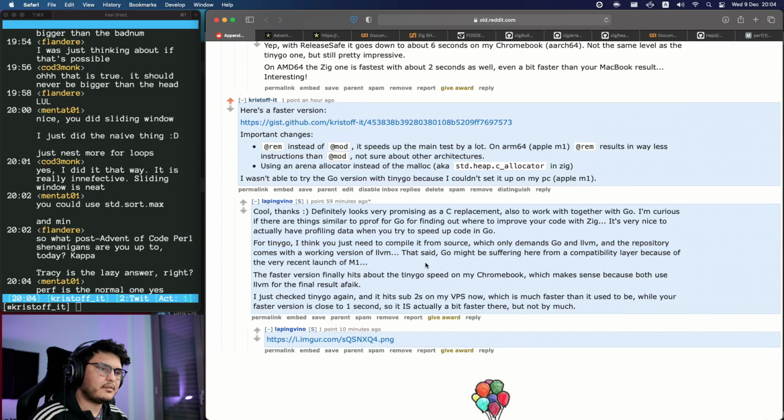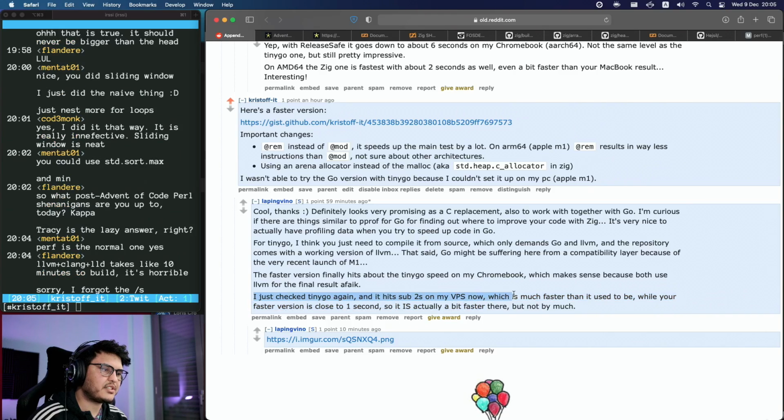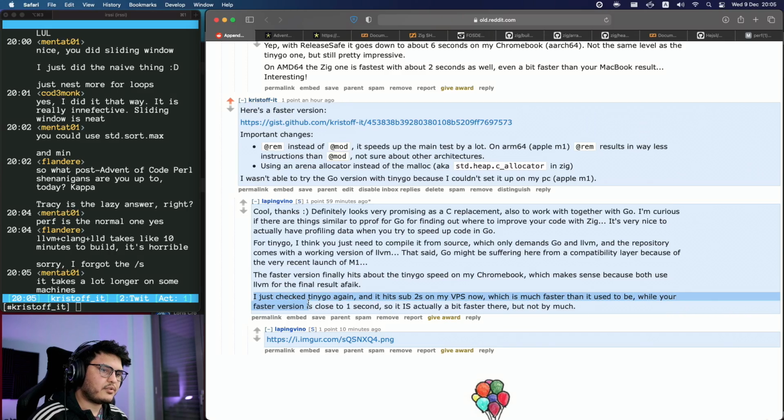And I don't know, in any case. The first version finally hits about the TinyGo speed on my Chromebook, which makes sense because both use LLVM for the final result as far as I know. I just checked it again and it hits sub 2 seconds on my VPS now, which is much faster than it used to be. While your first version is close to 1 second, so it's actually a bit faster here, but not by much.